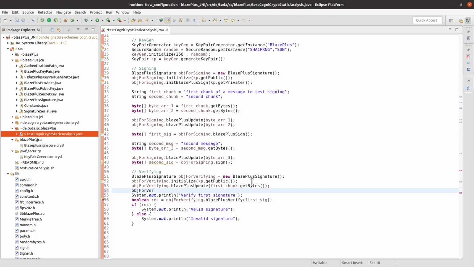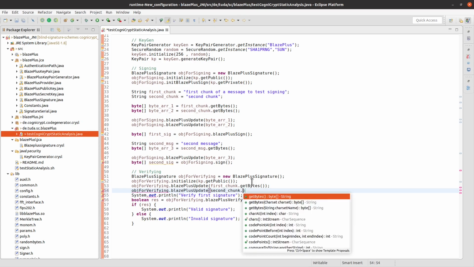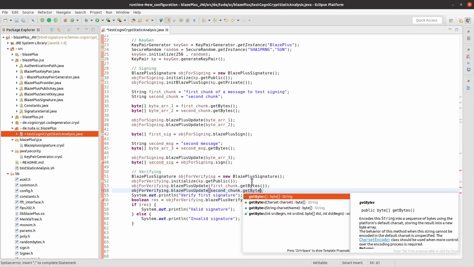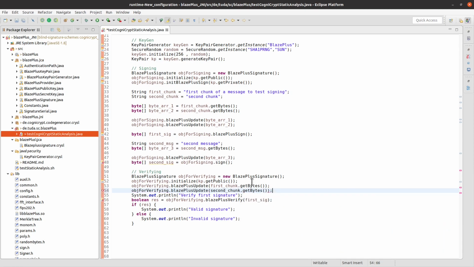Now we provide BlazePlus the same message as the one we used before for signing by calling BlazePlus update twice to read two chunks of the message into the buffer of the object for verifying. Now we run the CogniCrypt static analysis again. It finishes and shows no error, meaning that our code follows the guideline the domain expert specified through the CrySL rules.